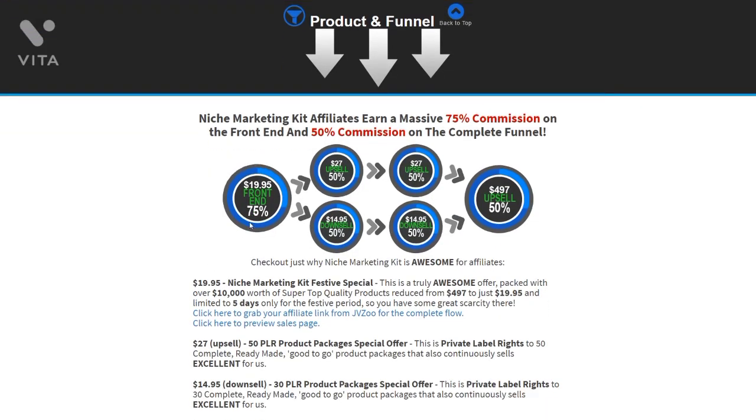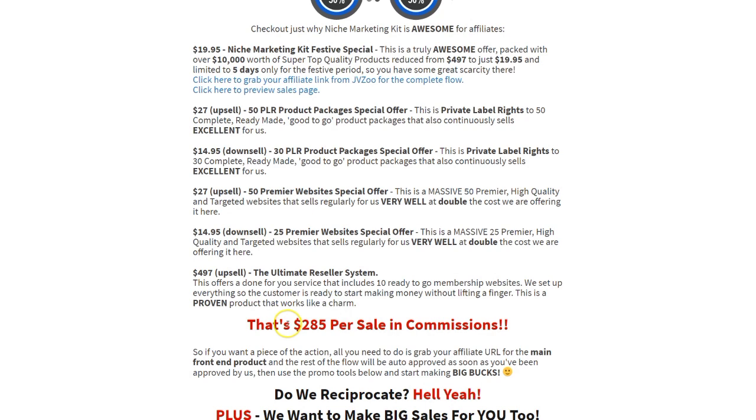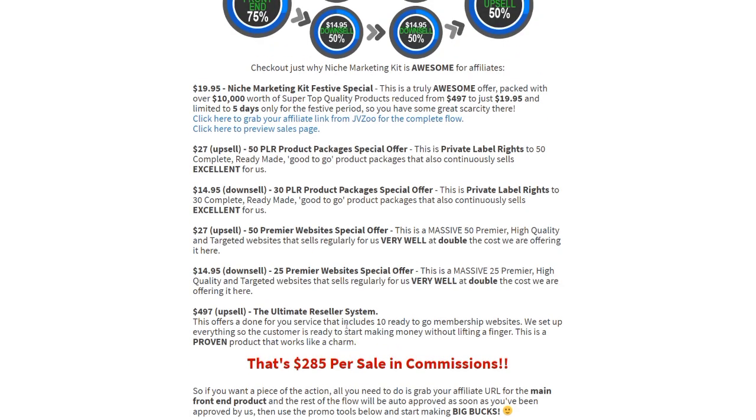So the next area here is a diagram of the funnel. You want to make sure affiliates can clearly see what they're making money on, how much, what the commission is, and what the earning potential is on the entire funnel. Because they're going to add this up and they're going to say, hey, for every single person I send through, I could potentially make, if they were to buy everything, X amount of dollars. Okay, and that earning potential is huge. In this case, it's up to $285 per sale in commission.